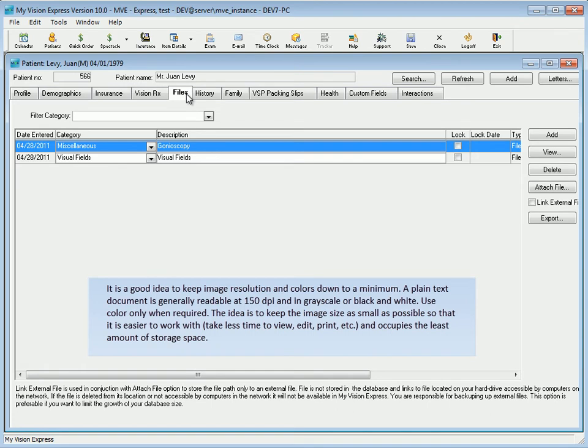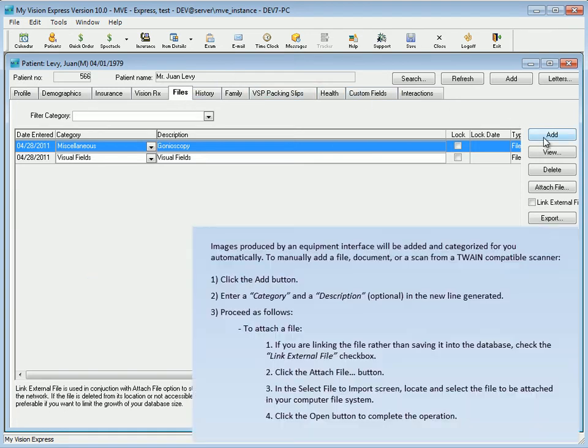It is a good idea to keep image resolution and colors down to a minimum. A plain text document is generally readable at 150 dpi and in grayscale or black and white. Use color only when required. The idea is to keep the image size as small as possible so it is easier to work with. It takes less time to view, edit, print, etc., and occupies the least amount of storage space.